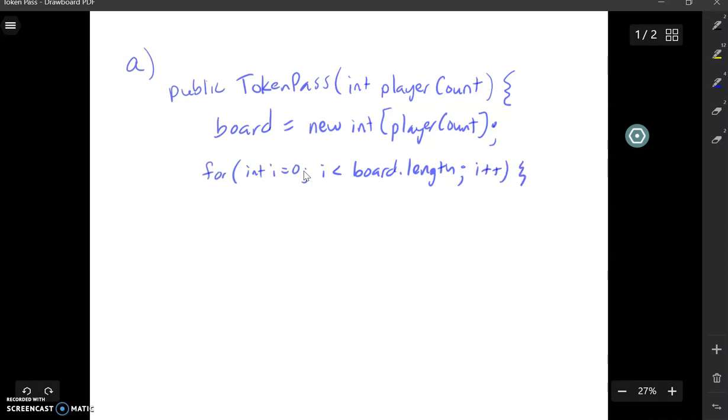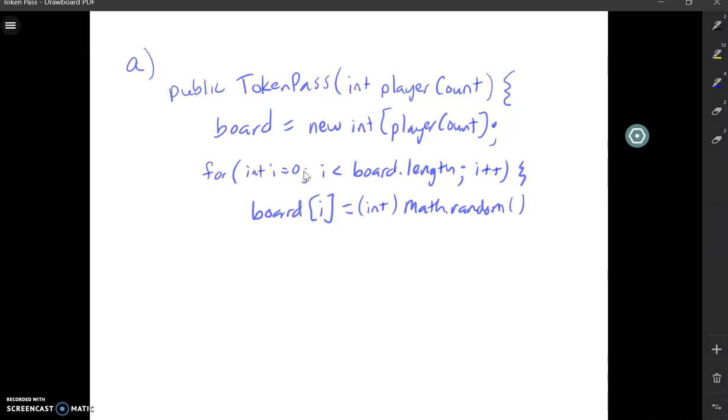all right, so we are assigning values to our board. So board i, and we're doing random integers. So we need to cast our Math.random as an integer. So Math.random is a function of the Math library. We're casting it as an integer. So make sure you cast after multiplying.